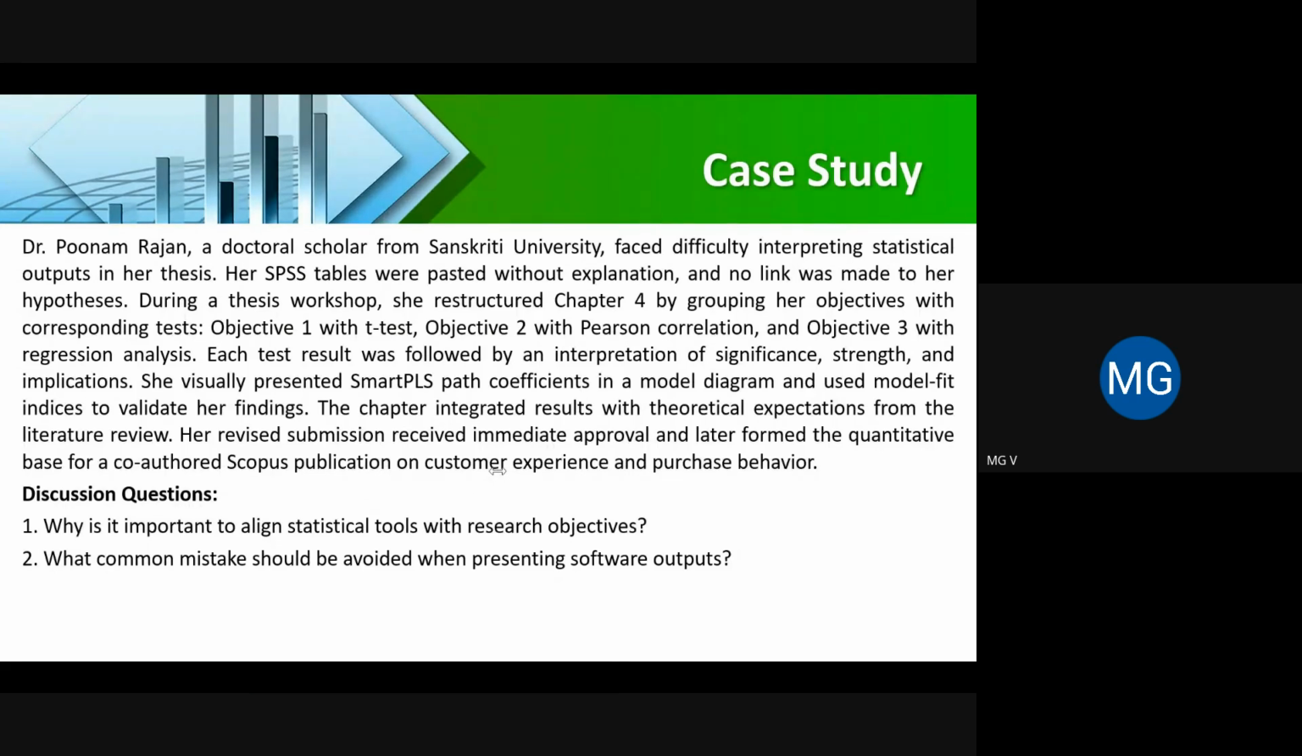Dr. Poonam Rajan, a doctoral scholar from Sanskriti University, faced difficulty interpreting statistical outputs in her thesis. Her SPSS tables were pasted without explanation and no link was made to her hypothesis. During a thesis workshop, she restructured chapter 4 by grouping her objectives with the corresponding tests. Objective 1 with t-test, objective 2 with Pearson correlation, and objective 3 with regression analysis. Each test result was followed by an interpretation of significance, strength, and implications.